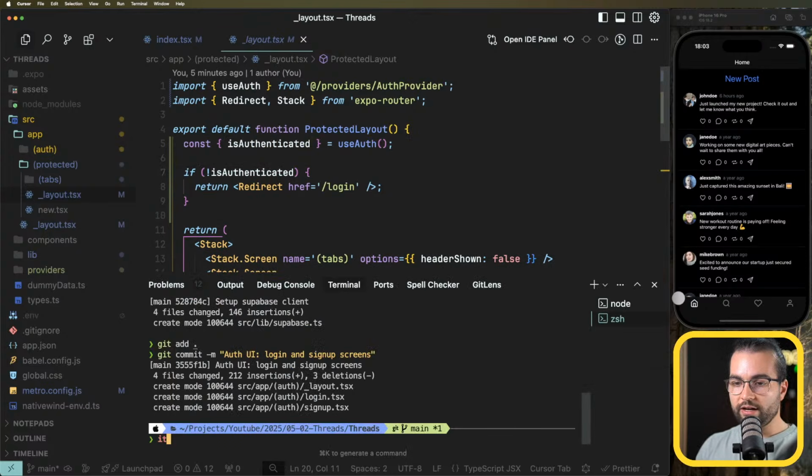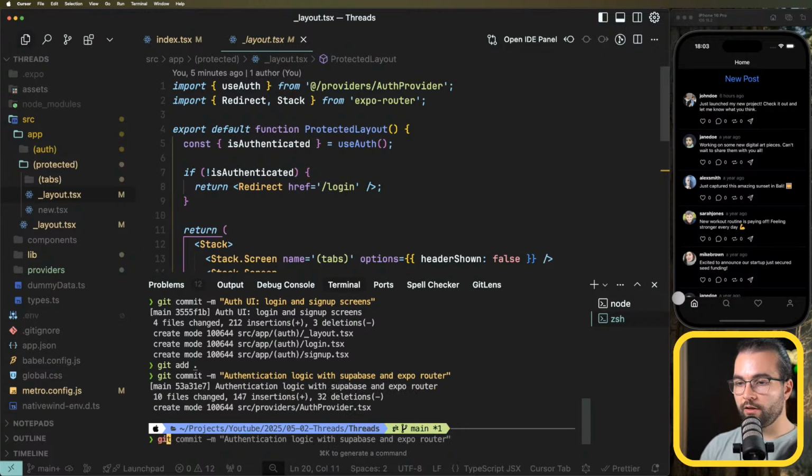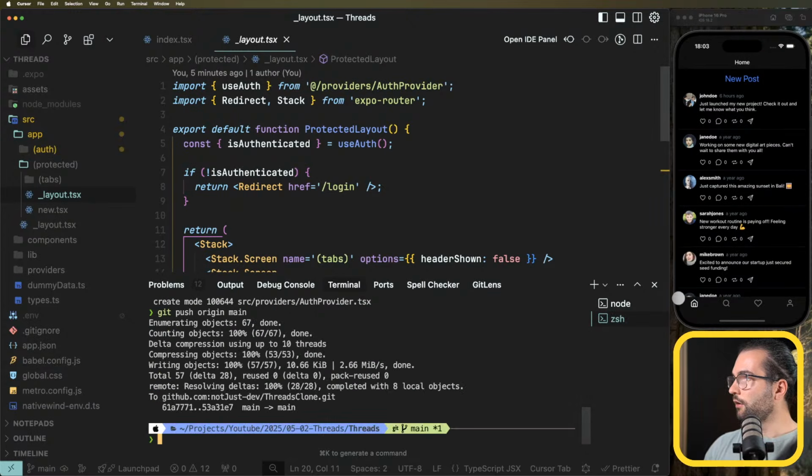Perfect. Let's go ahead and do a git add, git commit -m "authentication logic with Supabase and Expo Router". I will do git push origin main. And yeah, perfect.